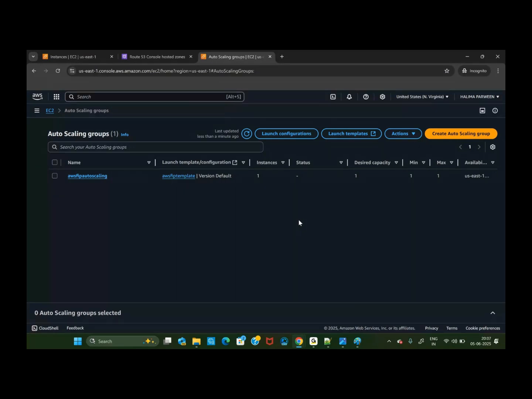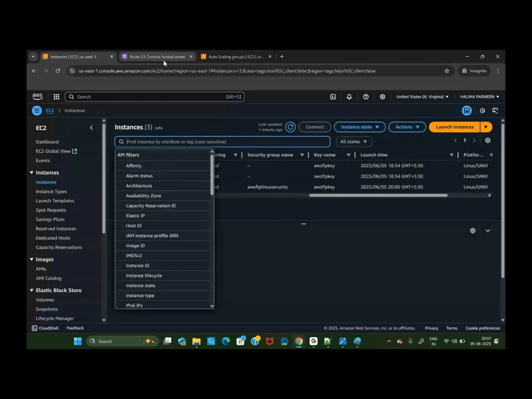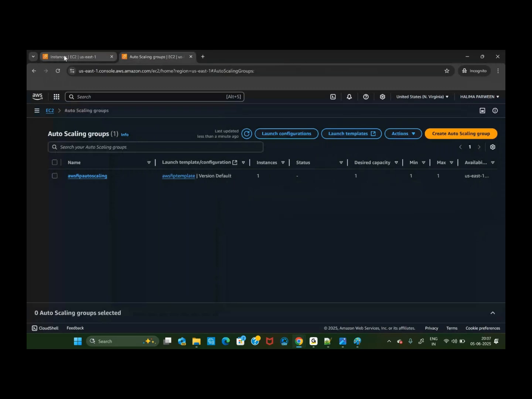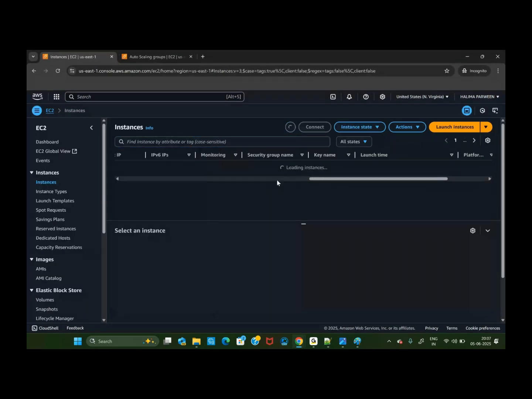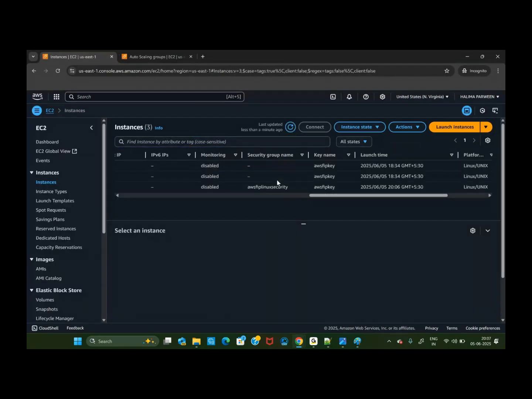So now it's working. I think that it's working. So how I check is, here a new instance is created. So with that new instance, I came to the conclusion that it's working.